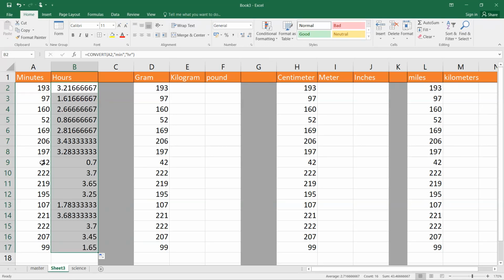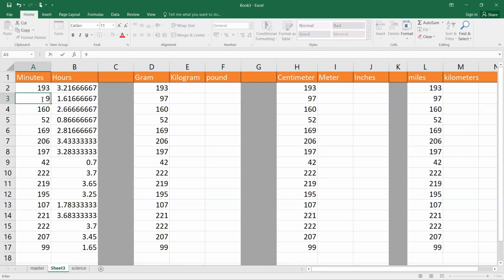So 42 minutes means 0.7. Let me make some changes. So 60 means 1 hour and 30 means 1.5. So 60 plus 30 means 90. Let's make it 90. So see, 1.5, it is working properly.